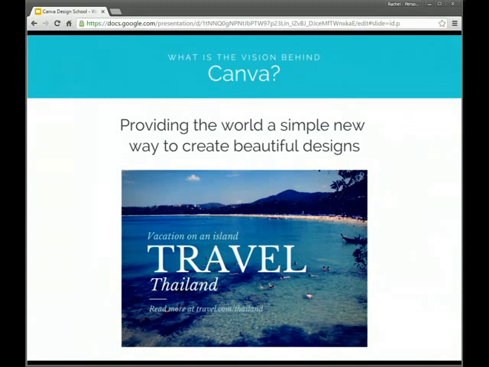So it's really simple. It's a drag and drop design interface. They have a library of more than 1 million photos that you can use, graphics, different fonts, lots of different ways to be creative.